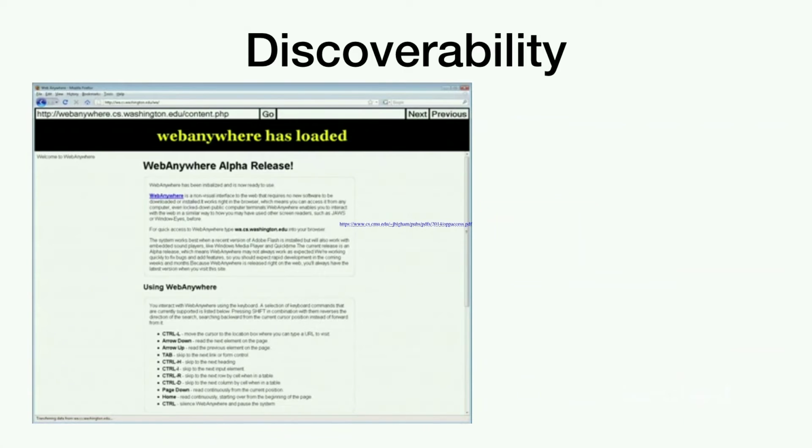All right, next challenge, discoverability. So Michael mentioned this screen reader that I built when I was a PhD student. It was this web-based screen reader. The idea is, you don't have to buy a screen reader. You could access it from any computer, and that was kind of the advantage of it. It sounded kind of like this.